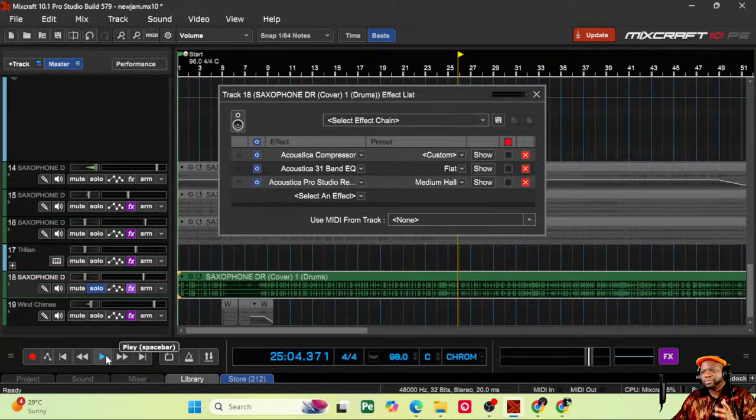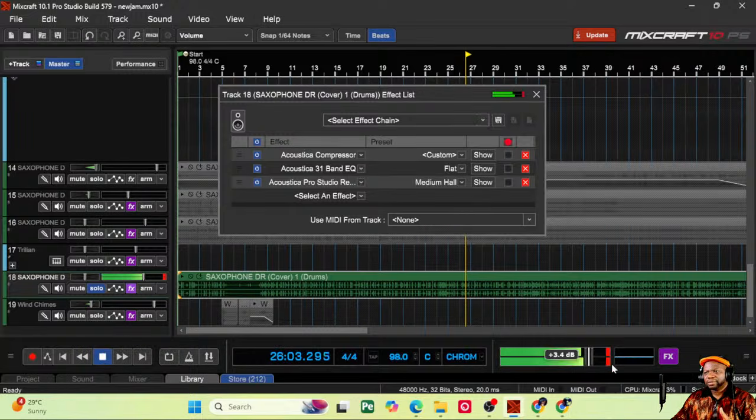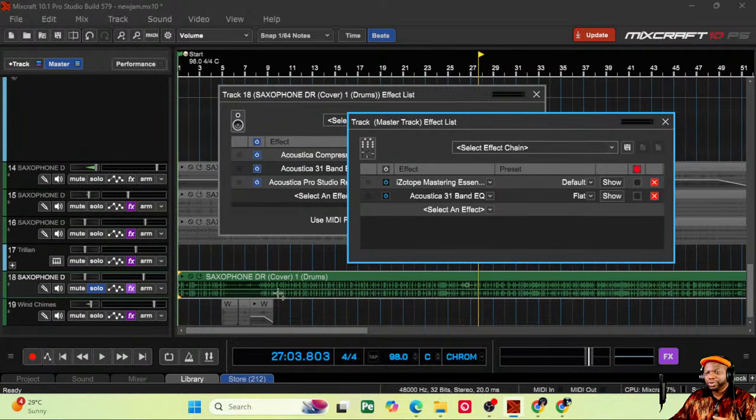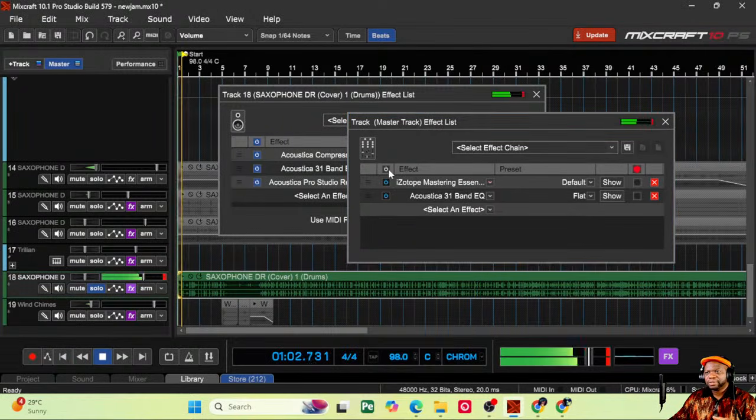So the reverb covers up for the shortcomings of the drums a lot. Now, when you add the final seasoning, which is the iZotope, it makes it sound a lot better. Let's listen. Now with iZotope.